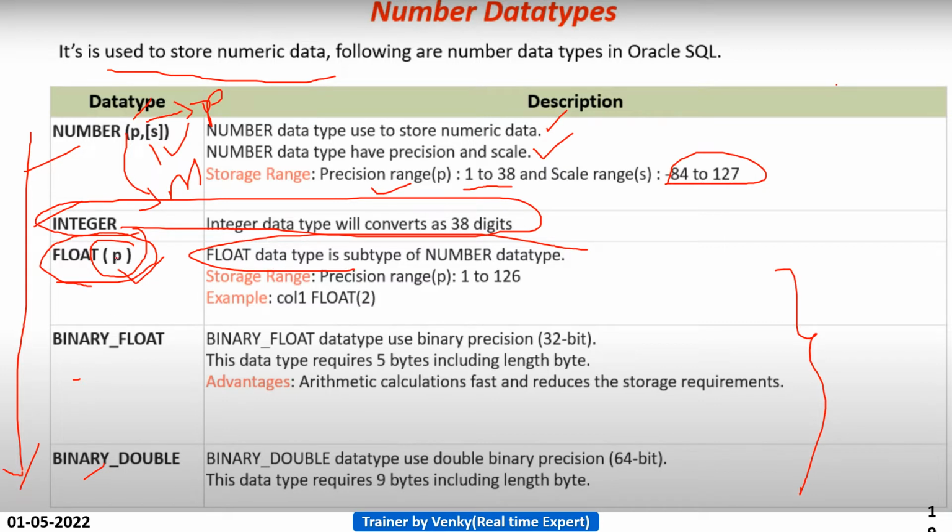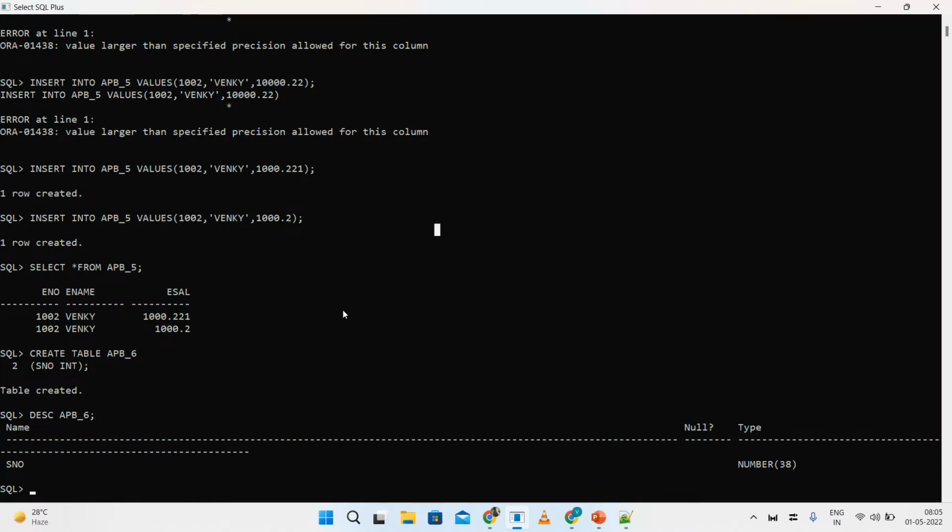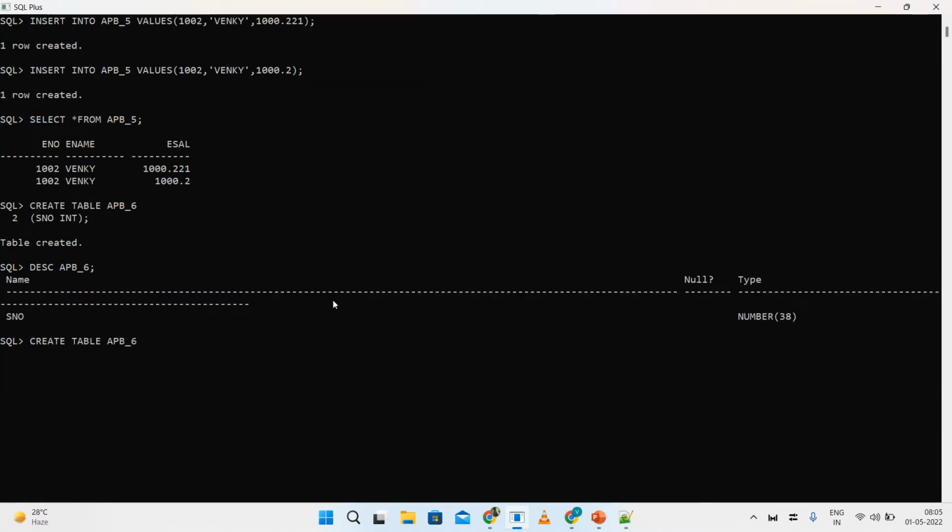It will accept only precision. The precision range is 1 to 126. How do we have to declare column name and float? For APP7, we have to declare like this: float of, then size is 2.